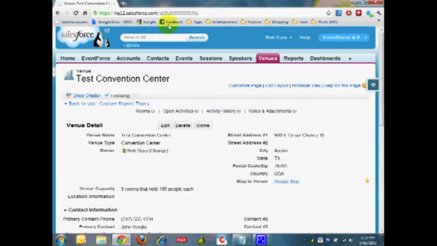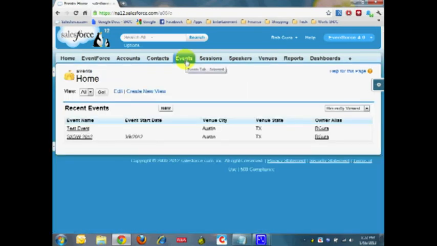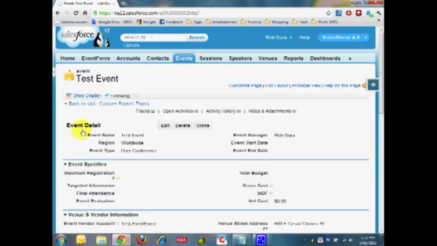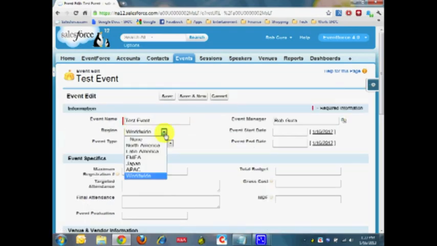Now let's go look at creating an event. An event can consist of multiple tracks, each with multiple sessions and speakers. In this case, I have an event called Test Event that is identified as a worldwide event. This could be North America only, South America, etc. It has a manager and a start and an end date.